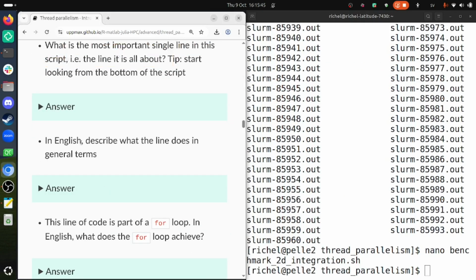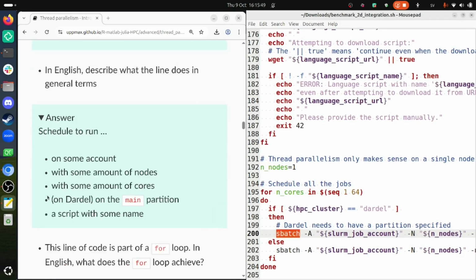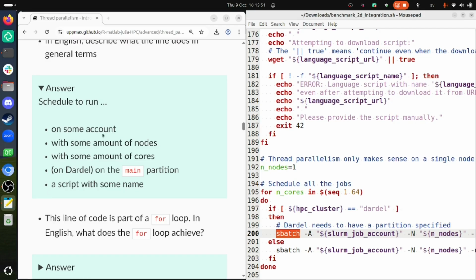In English, describe what the line does. It will schedule a script with some nodes, some cores at the partition with some name.